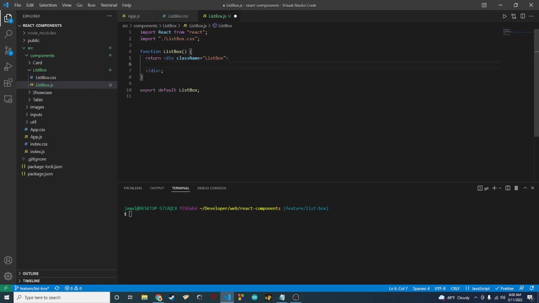From here, we can go ahead and pass in our props. So we know if we're going to have a list box that we need a list. So we're going to pass that in. I'm going to set the default to an empty list.